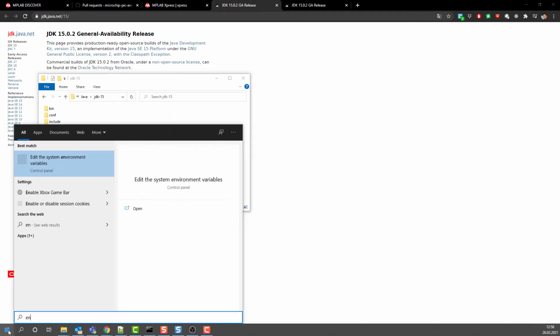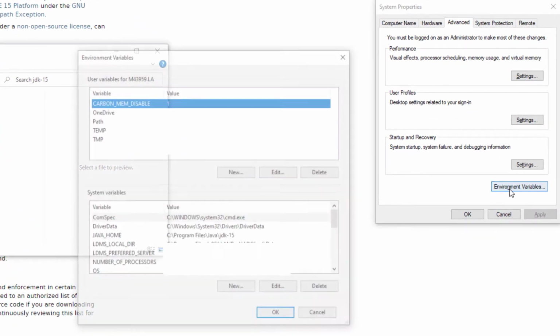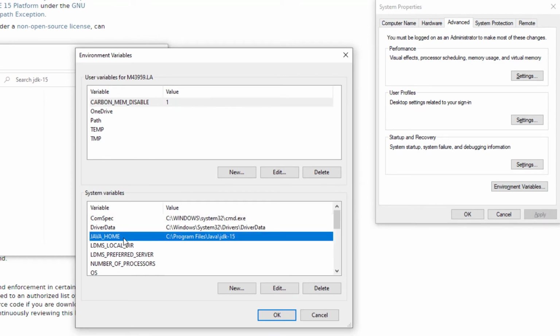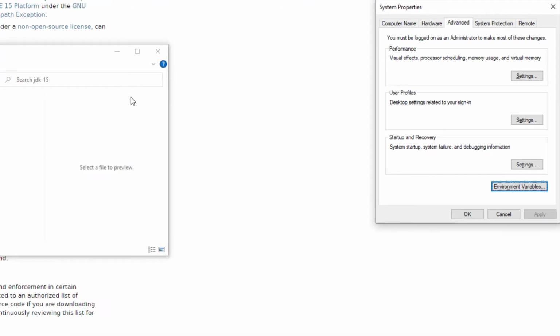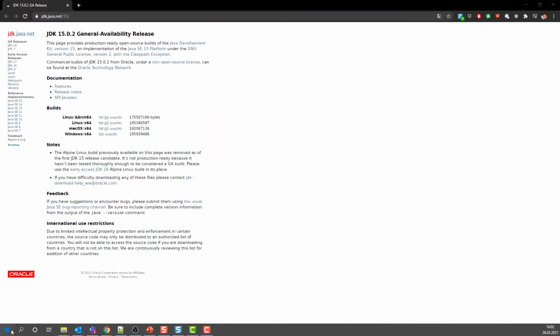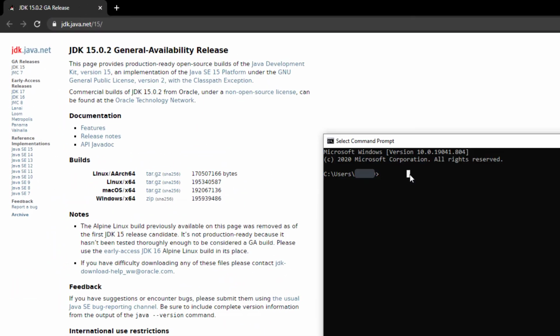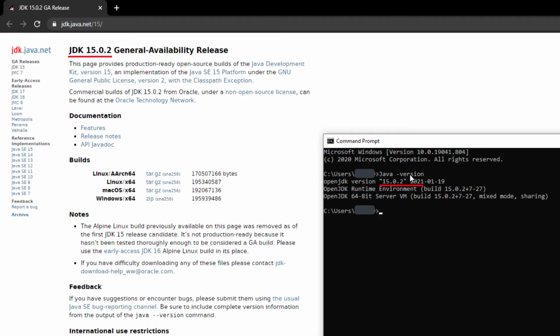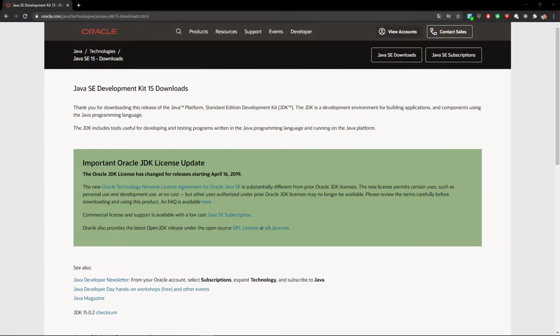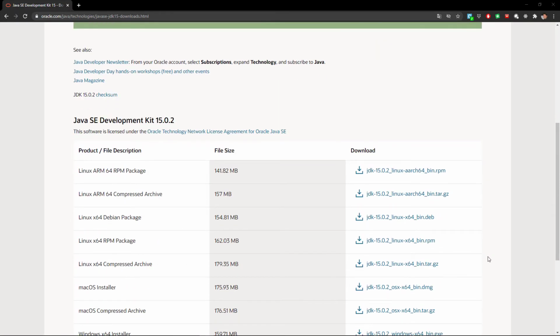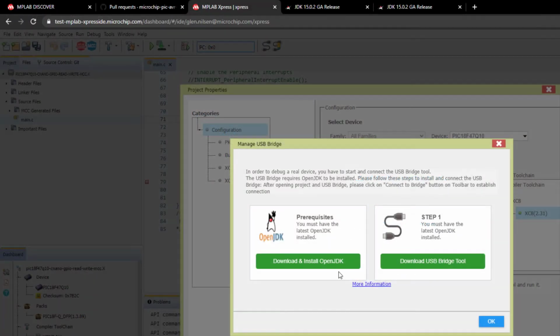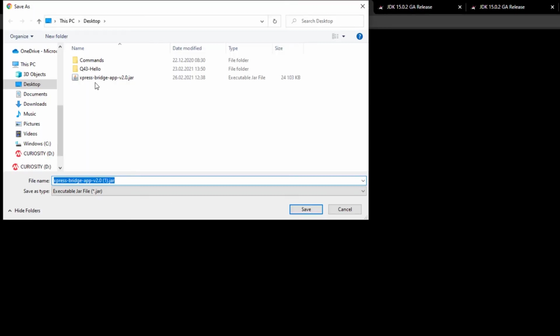If you edit environment variables, there's a variable JAVA_HOME that you'll need, and under Path I've put JAVA_HOME bin at the start of the path. A quick test of whether this is running correctly is to run the command java -version, and you see 15.0.2, so that is correct. You'll find a number of tutorials to install OpenJDK online, or you can use the Oracle JDK, which has an installer. Once that is done, you come to Xpress and download the USB bridge tool.